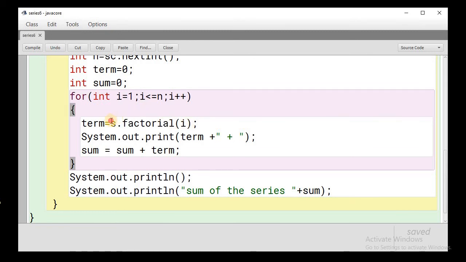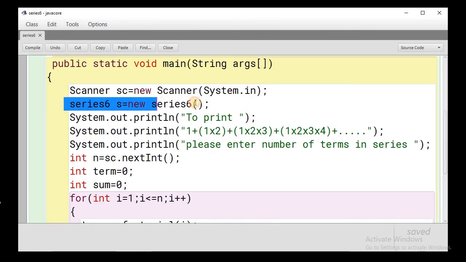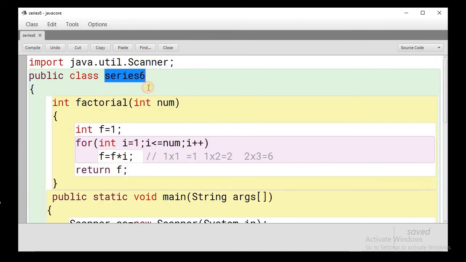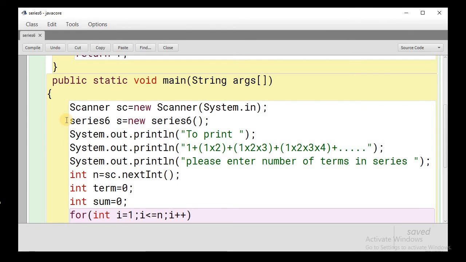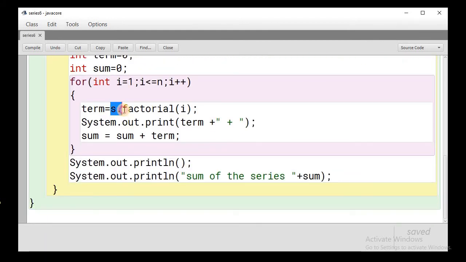I have used here s dot. This is just to call this function. Just to call a function, we need to create the object of the class. So remember, the class name is Series6. So inside the main function, I have created the object of this Series6. This is recognized by the object name s, and with the help of s dot and the name of the function, we can call the function defined into this Series6.